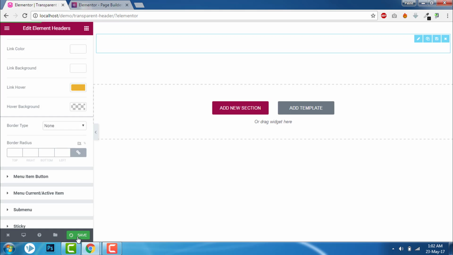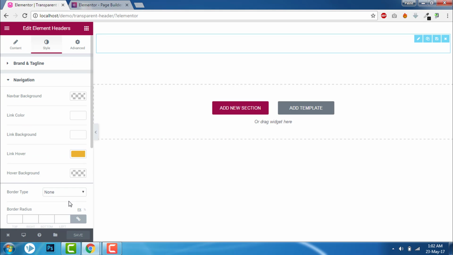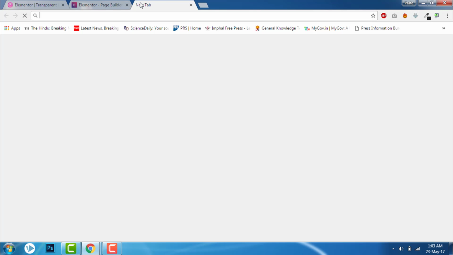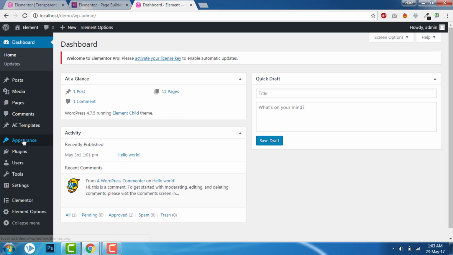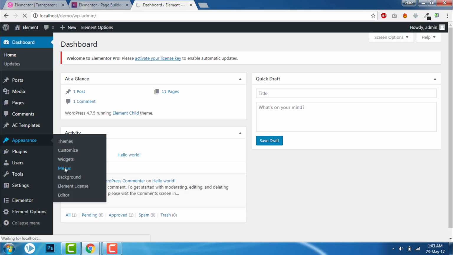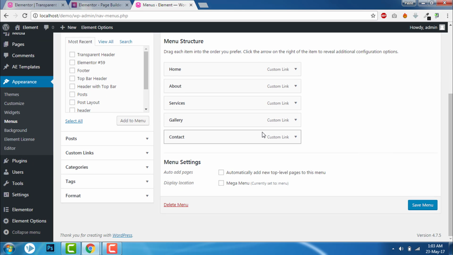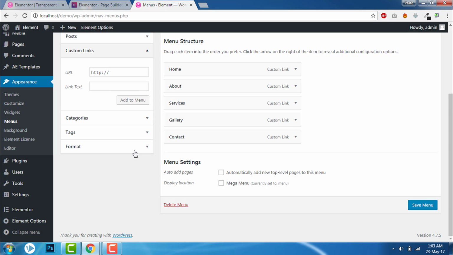Click save. Now it has a button. To design the button, let's go to the dashboard, appearance, menus. Let's add a menu button. I will use the custom link.